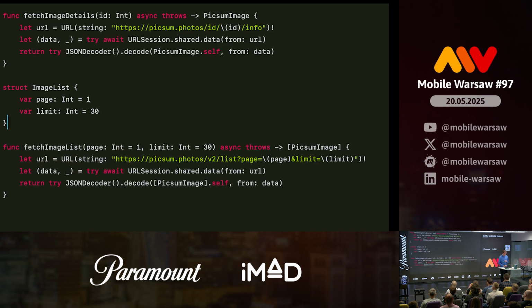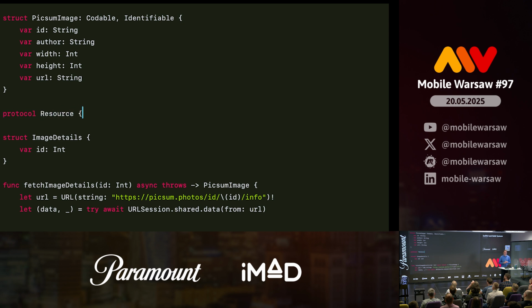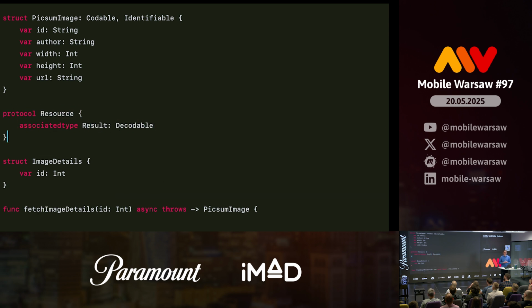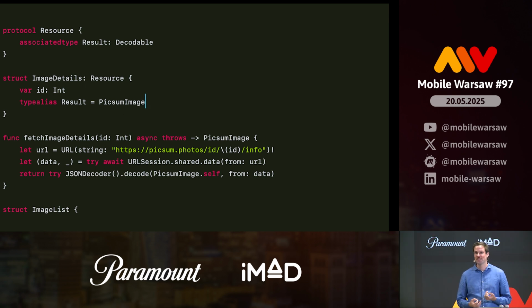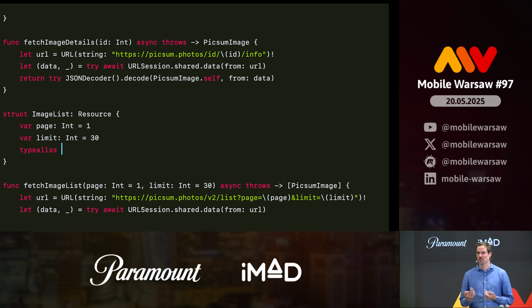Now we're going to create a protocol. So we're going to say protocol Resource, and it has an associated type Result. And so that will be either the single image or the array. Nice. And so we can do the Resource protocol conformance by giving it an explicit result type. We can do the Resource conformance for the image list, and there the result type is a list of images, right, an array. And so we're getting closer now.